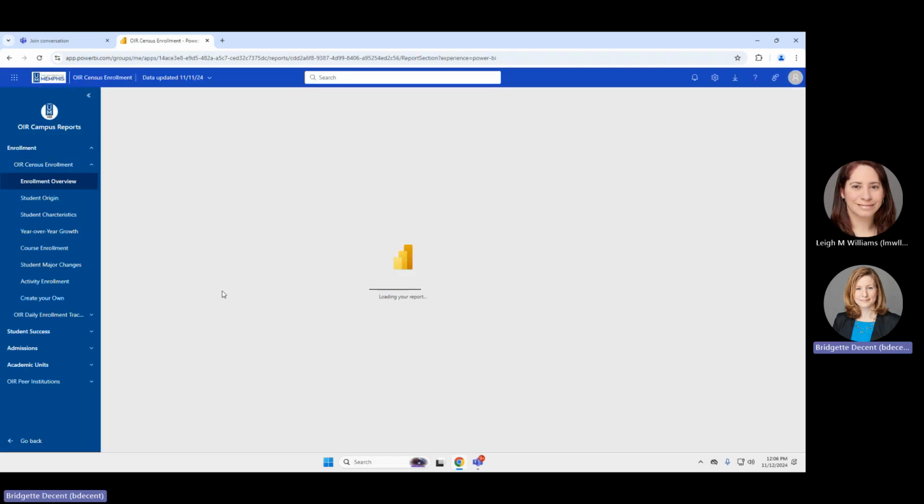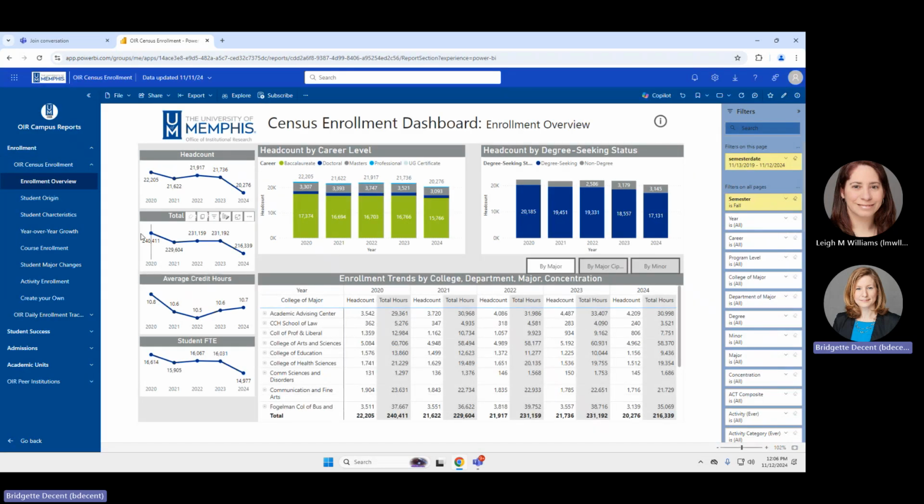This takes you to our Power BI dashboards and our OIR Canvas reports. It's called an app, not really like an app on your phone, but Power BI calls it an app. And basically, anybody that is faculty or staff has access. That includes graduate assistants. So we assume that you have done your FERPA training and you are familiar with responsible use of data.